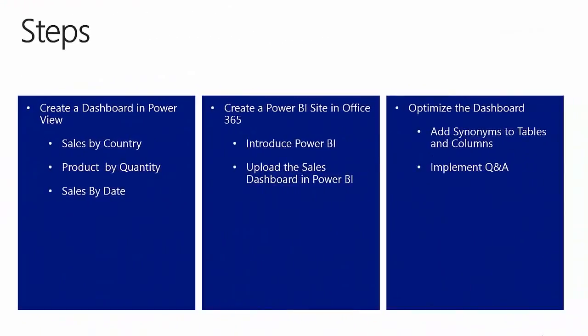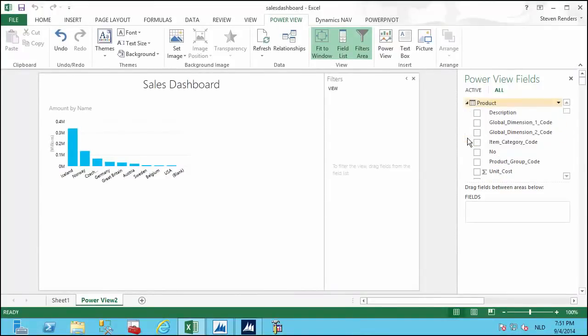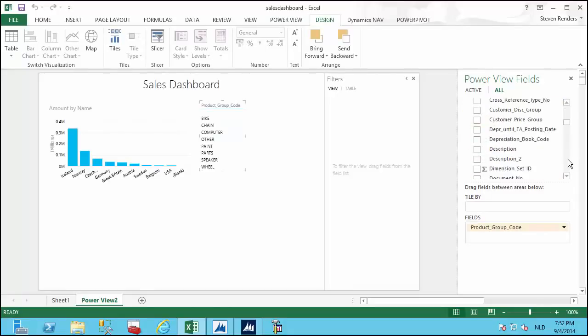country. Let's continue in the Power View dashboard and add a chart where we can see product or product group by quantity. So in Power Pivot, what I'm going to do now is I'm going to go here to the product dataset. I'm going to select the product group code. And then I am going to the sales invoice line dataset, and I'm going to look for my quantity.